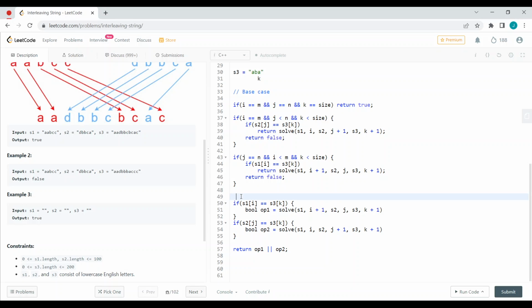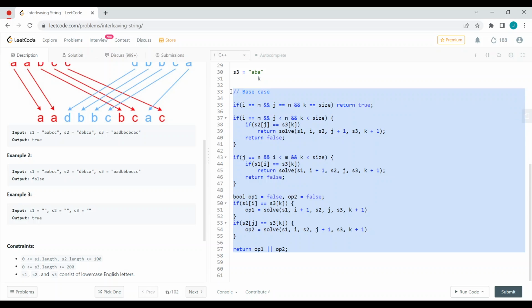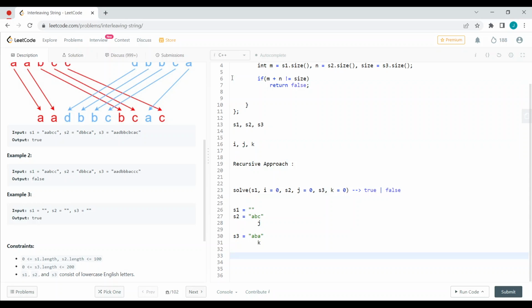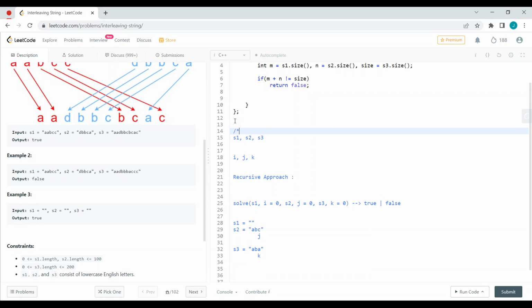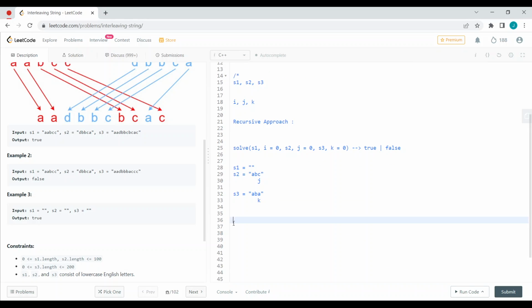This option 1 will be private, so I will declare it outside the if conditions. We can just copy this code and write it in our code itself. We will cut this part of the code. Hope you understand how I approach this recursive approach. So now we have just done the recursive approach.